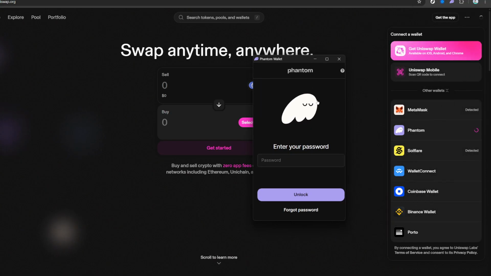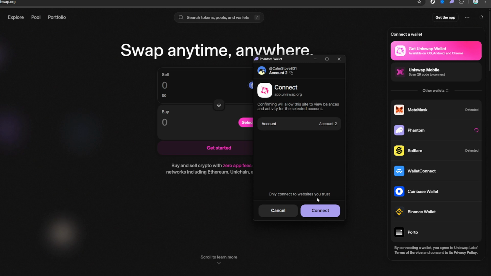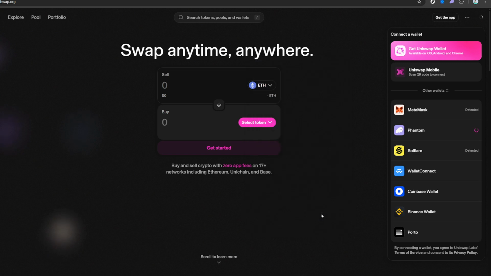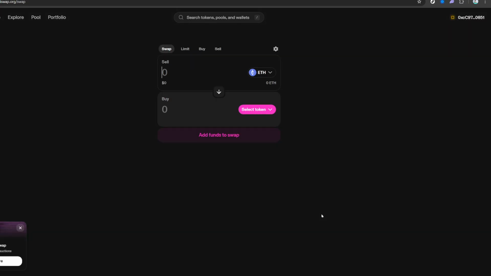You will now see a pop-up from your Phantom wallet. In this pop-up, select the account you wish to use for transactions. This is important as it determines which assets will be utilized during your swaps. Once you have selected your account, click the Connect button within the Phantom wallet pop-up. This action establishes a connection between Uniswap and your Phantom wallet, allowing you to begin swapping tokens.